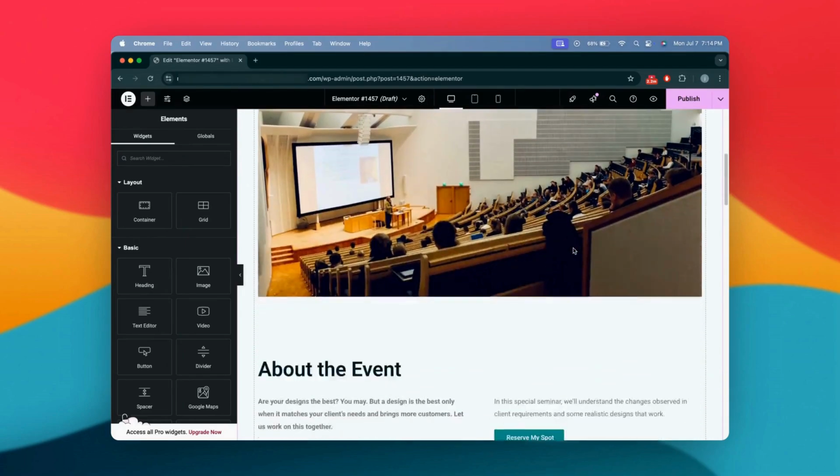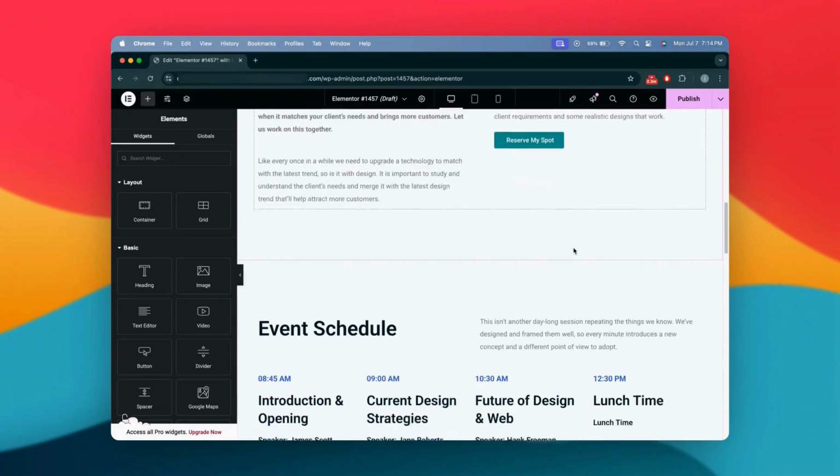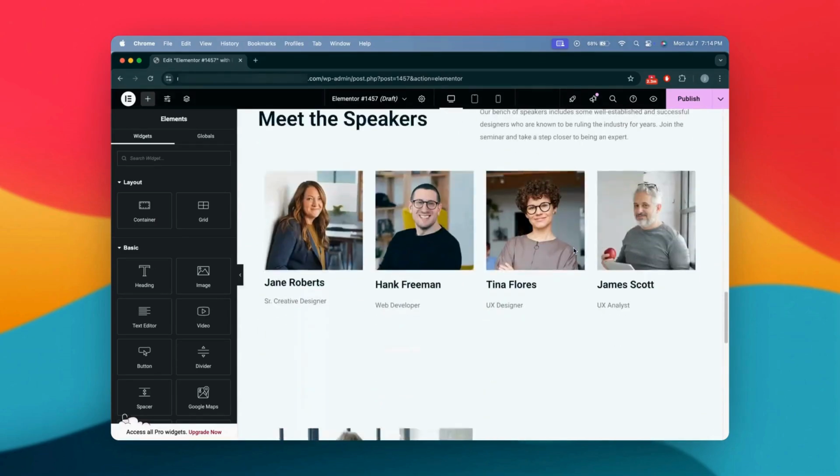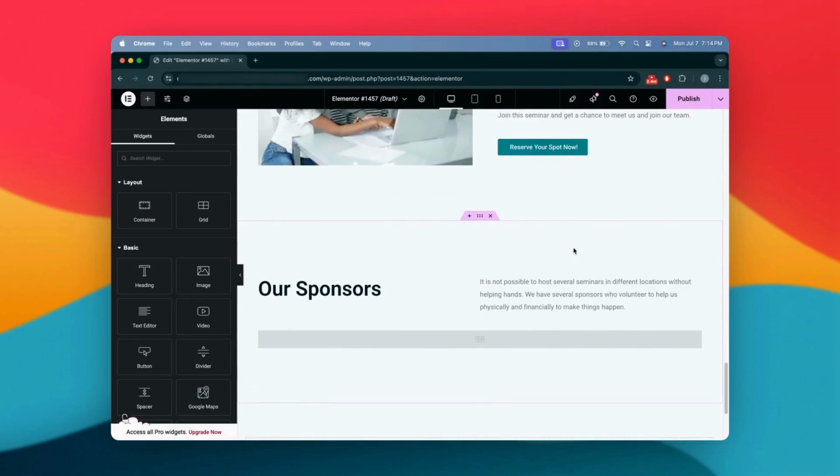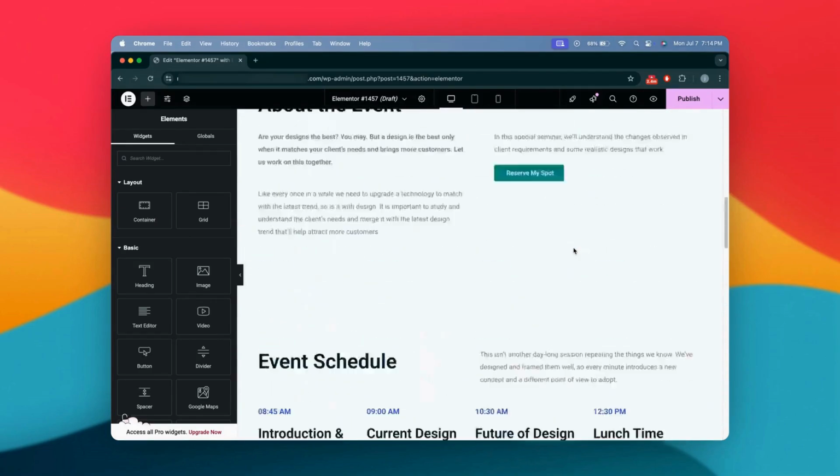We can scroll down the template to see what it covers. It includes details about the event schedule, the organizers, and the sponsors. You're free to add other relevant sections or remove any as needed.